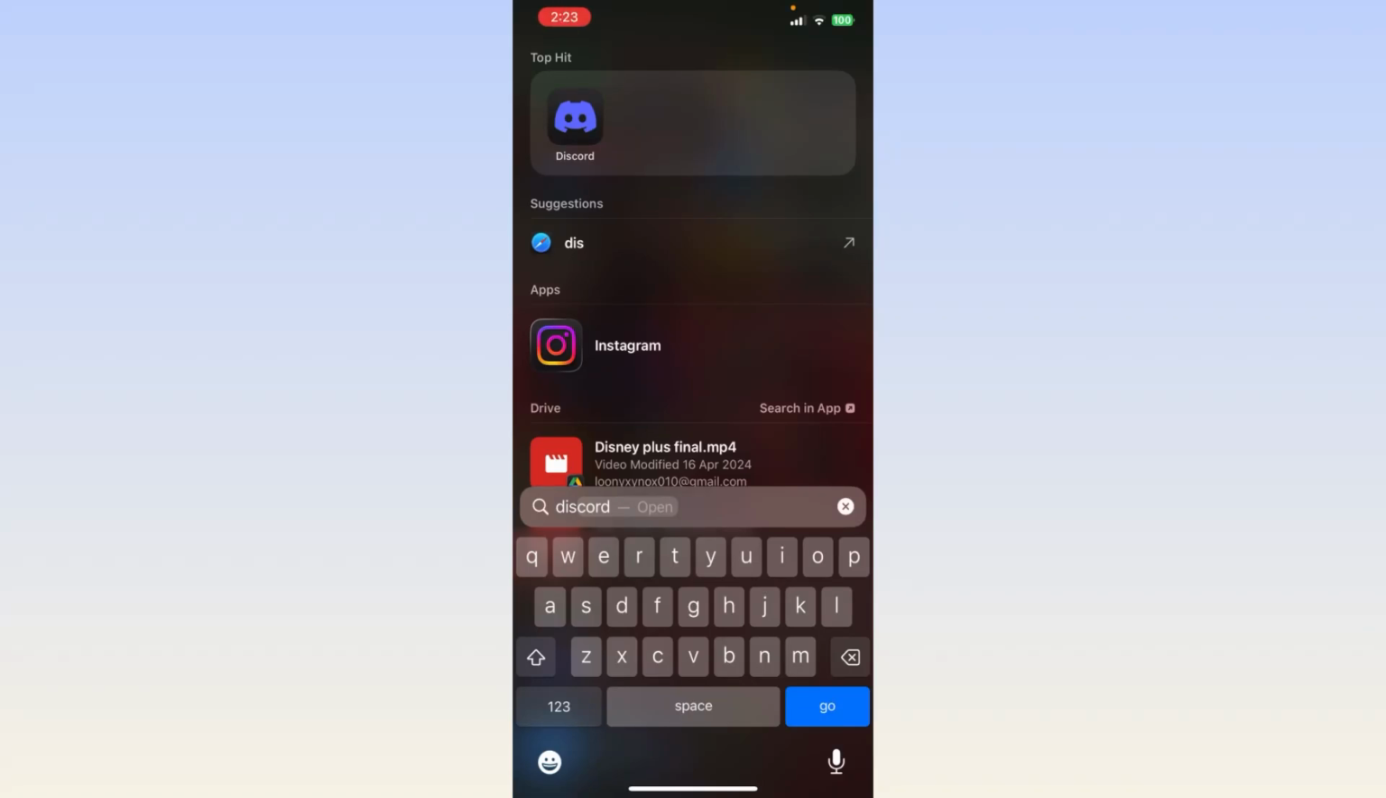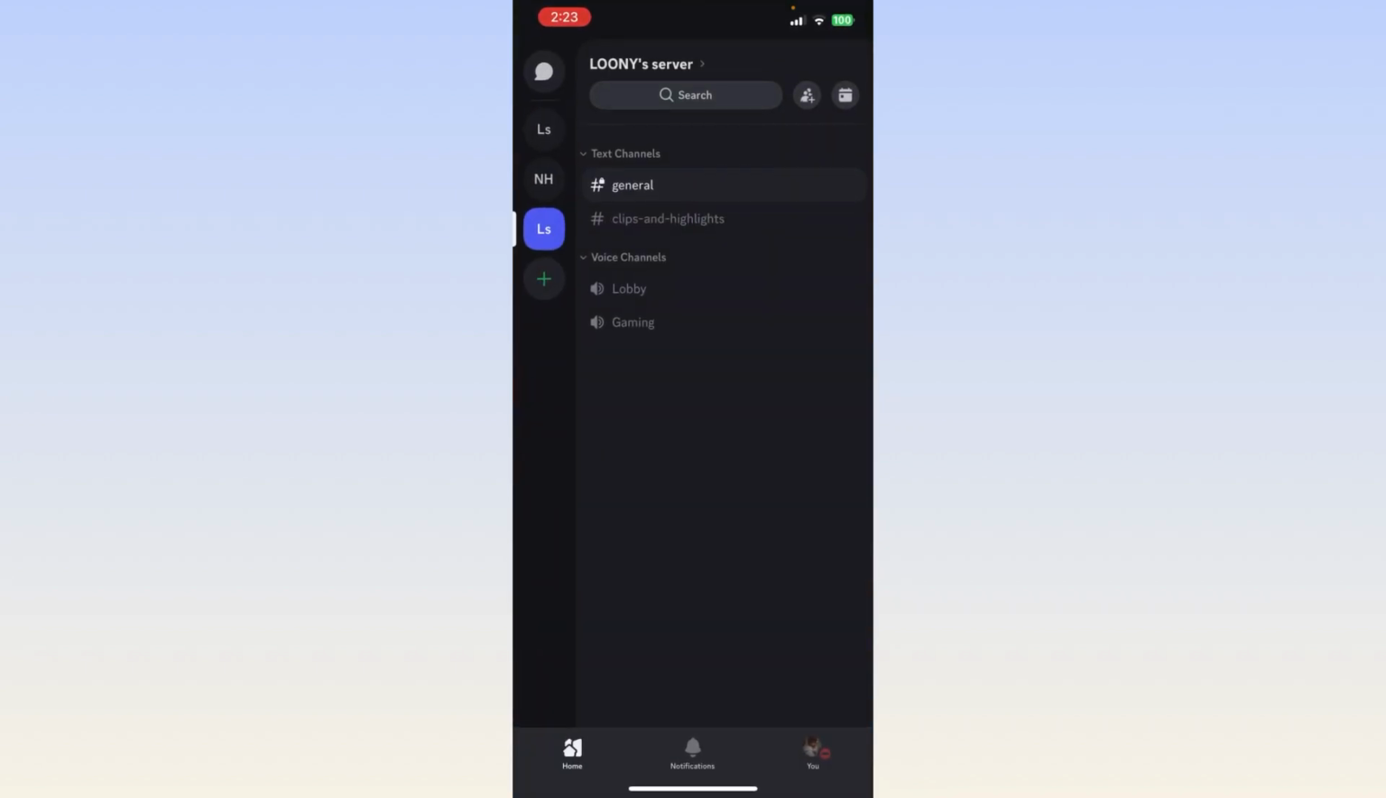How you can turn on your notifications on Discord app using iPhone. So first thing first, let's open the Discord app, and once you open it, you will be able to see the interface on the screen. So now you can see there is a profile option at the bottom right corner of this dashboard or home page.